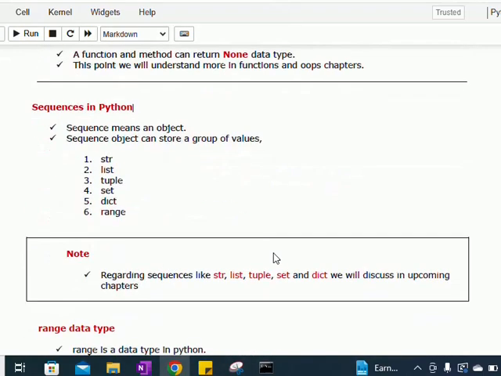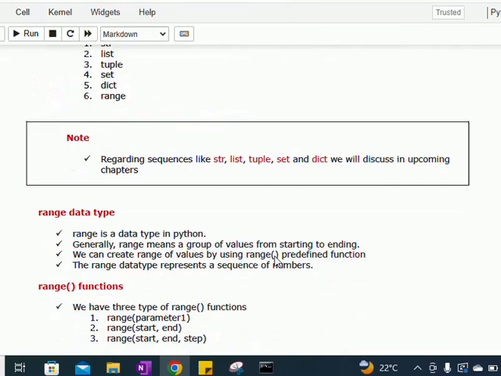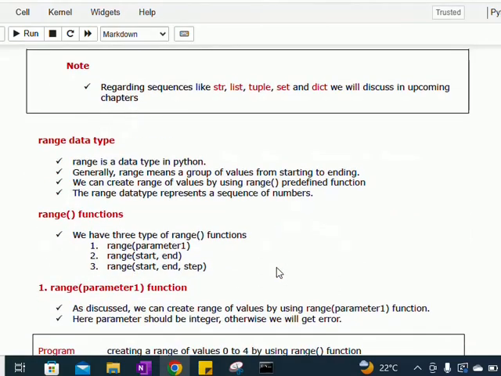Now, sequence in Python. Sequence means an object. A sequence object can store a group of values like string value, list value, tuple value, set value, dictionary value, and range value. Note, regarding sequences like string, list, tuple, set, and dictionary, we'll discuss them in an upcoming chapter. As I told you, there is a separate chapter called Python data structure. There we will extensively explain all these topics one by one. Nothing to be worried about. Now, what about the range data type?